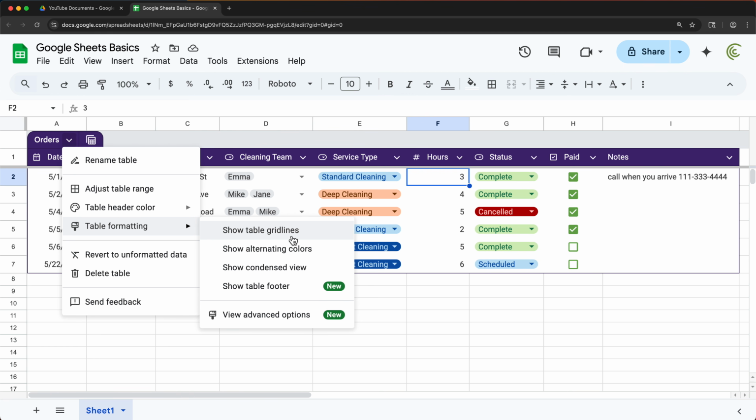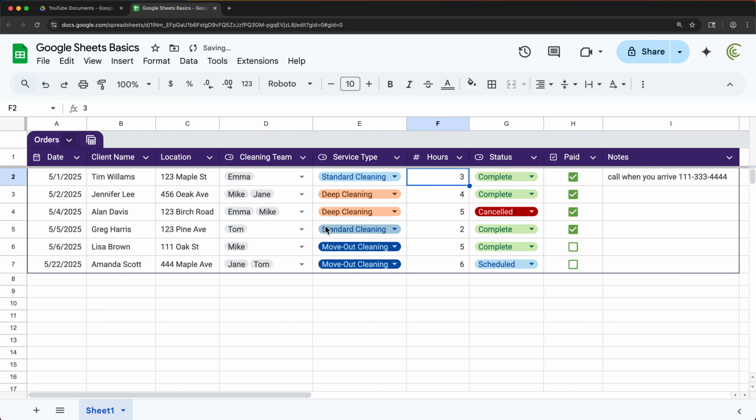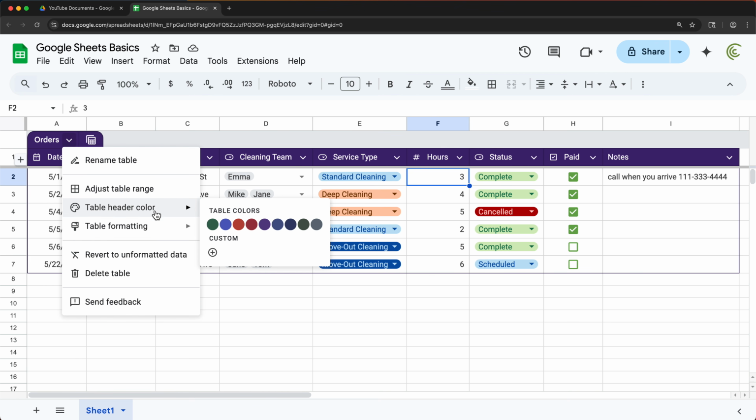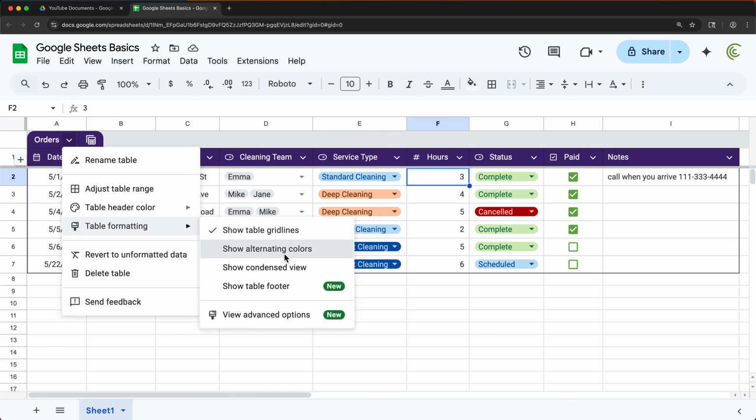Now there's also table grid lines. So if I just check this so you can see what happens, it will basically just add this cell structure for each cell, which I will do. So I will add grid lines. Now I can go back here and also have both grid lines and alternating colors like this.